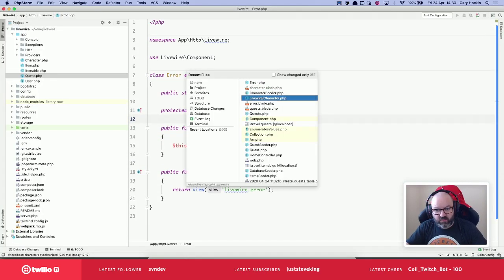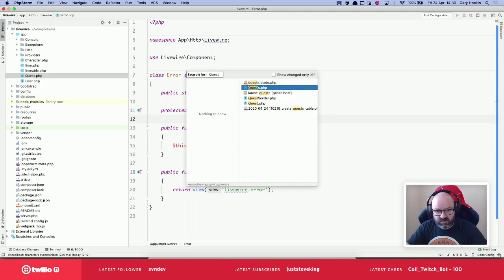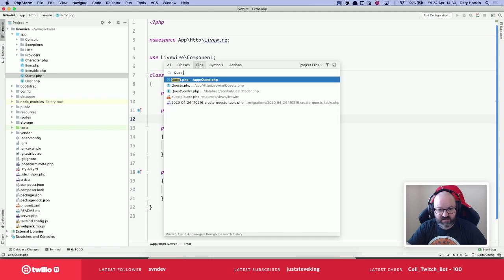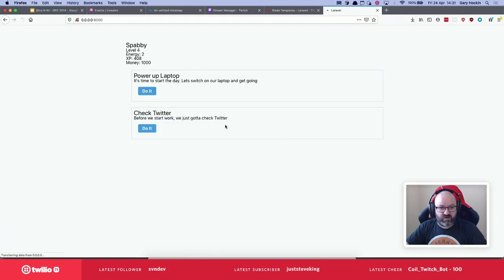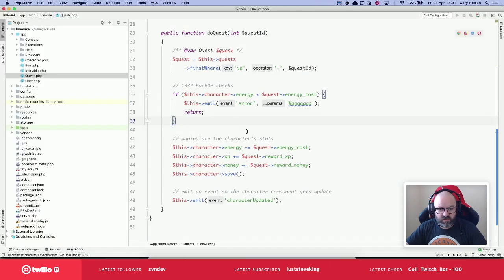And then if I go to the quest, then instead of doing this error, I do, what was it? This emit error. Does that look good? No. What have I done wrong?